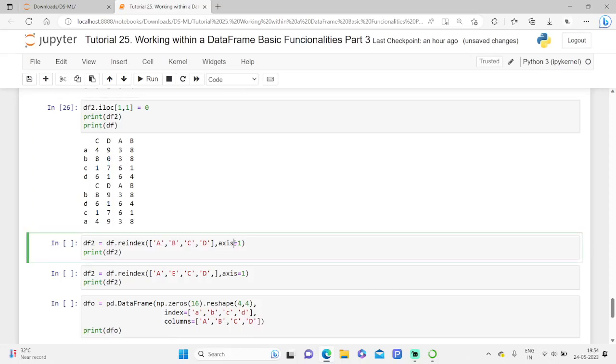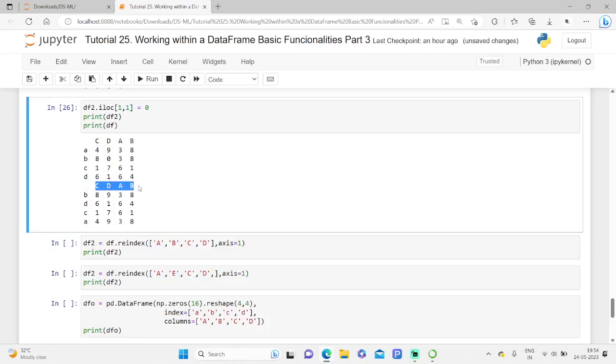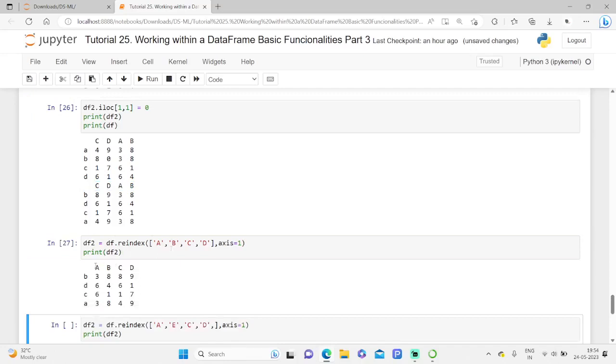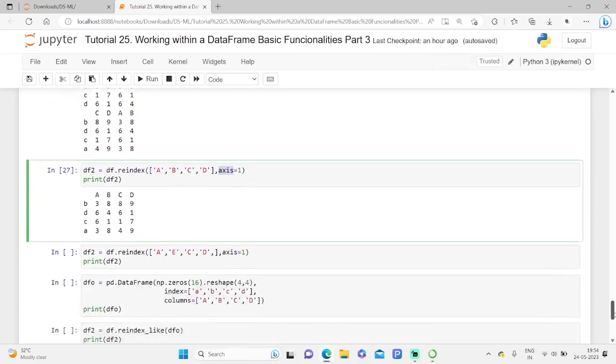So let me just make it with axis equal to 1, and kindly have a note of it. Our original order of the columns is C, D, A, B, and what happens when we want to rearrange it? Kindly have a note of it. It is arranged as A, B, C and D. So how we have done the same thing row wise, here also by using axis equal to 1, we have done it column wise.